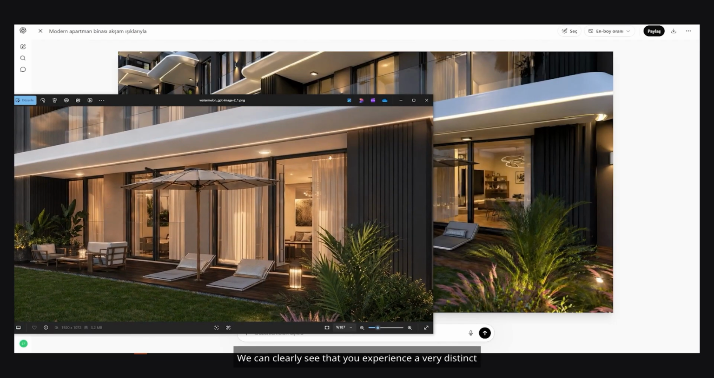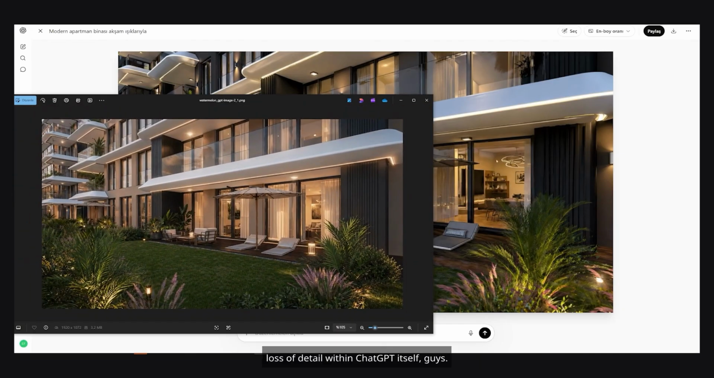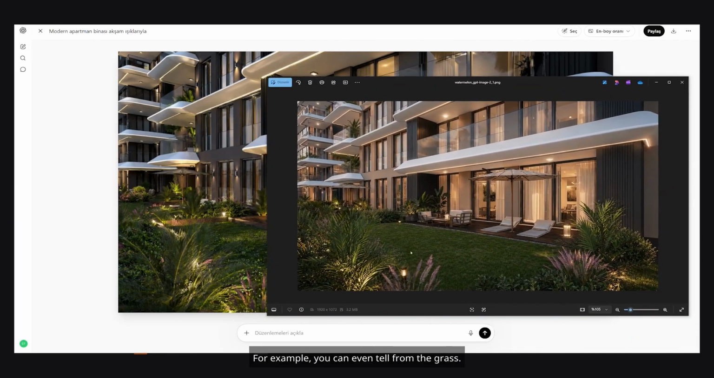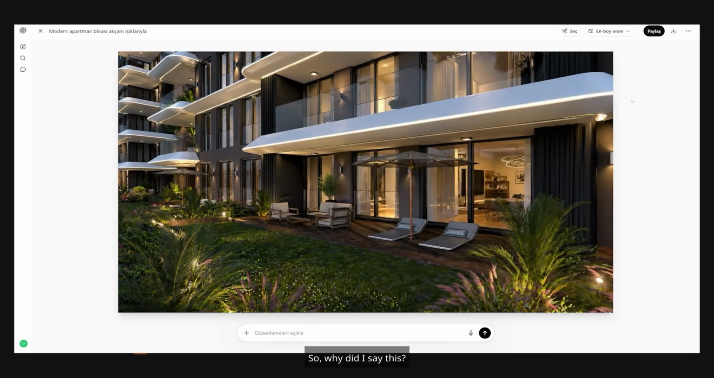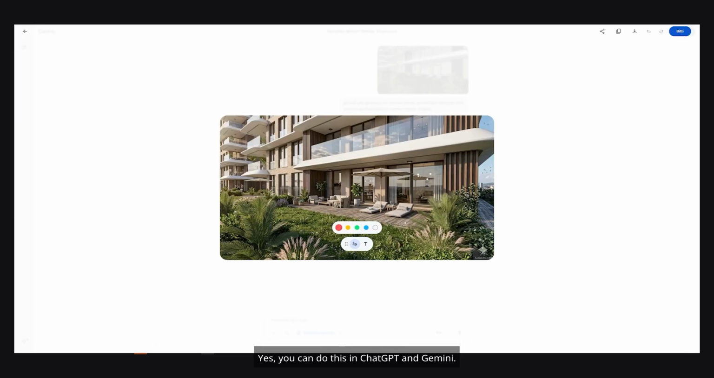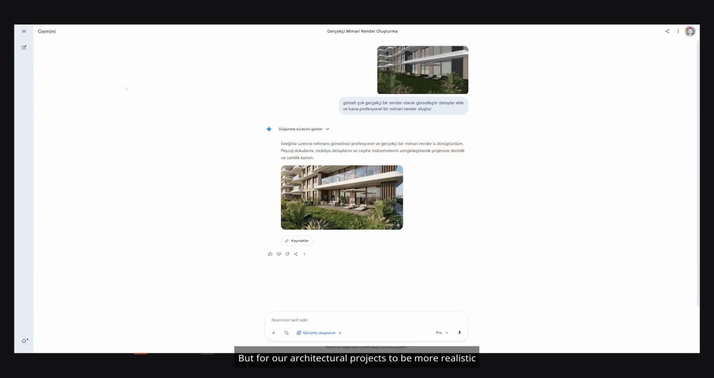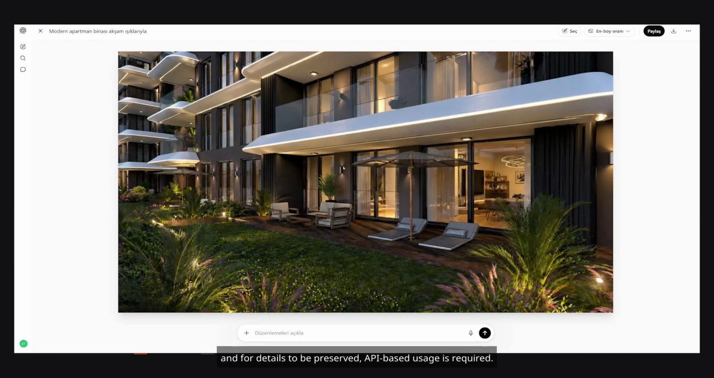We can clearly see that you experience a very distinct loss of detail within chat-gpt itself, guys. For example, you can even tell from the grass. When you look at it like this, because the scan was so short, it creates a less detailed image. So why did I say this? I said it for this reason. Yes, you can do this in chat-gpt and Gemini, but for our architectural projects to be more realistic and for details to be preserved, API-based usage is required.